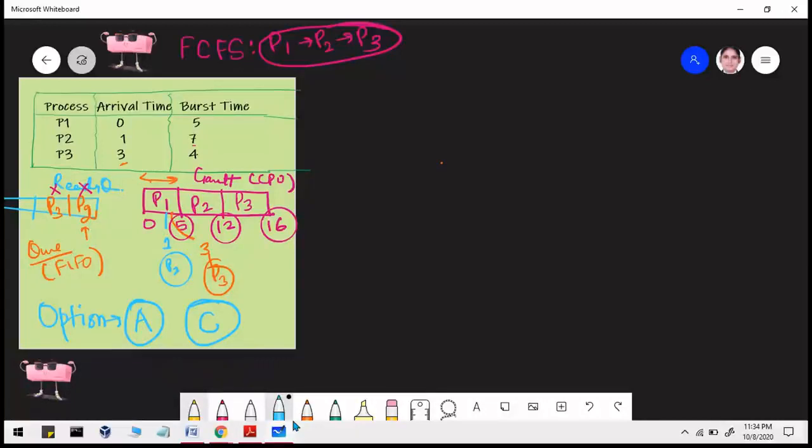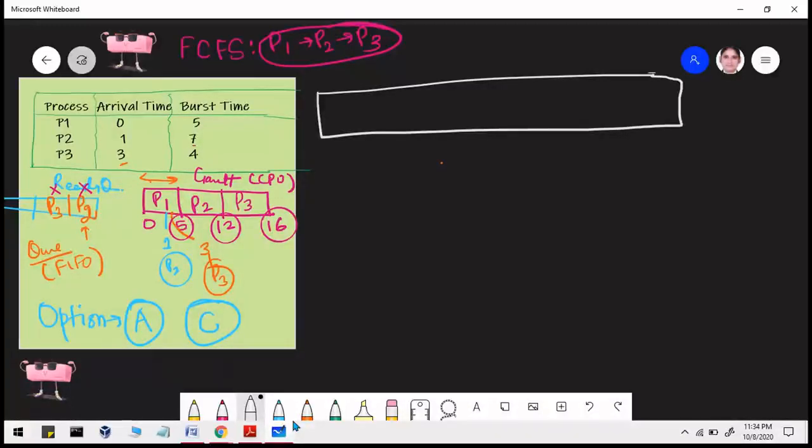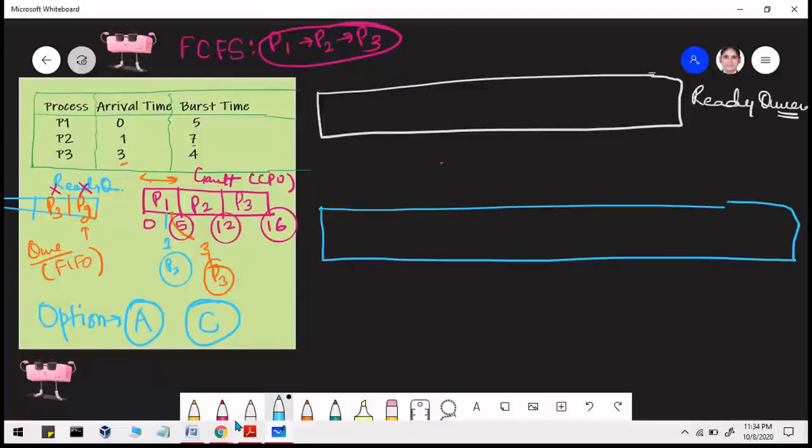Now let's start doing this question. First I will make this ready queue. This is the ready queue, because this question will be understood only with the help of the ready queue. And this is the Gantt chart that we are going to draw. This is for round robin. The time quantum here is 2.